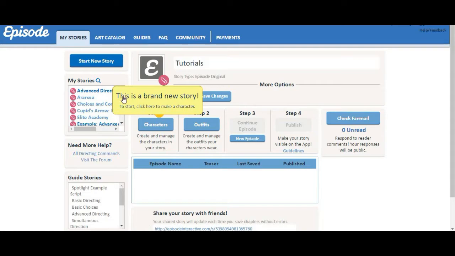So as you can see, this says this is a brand new story. Over here, you make your characters, customize your characters, and everything you need to do with your characters on this button. Over here is where you can make new outfits, customize their default outfits. Over here is step 3. You can continue your story if you already made your first chapter, or you can start a new chapter.